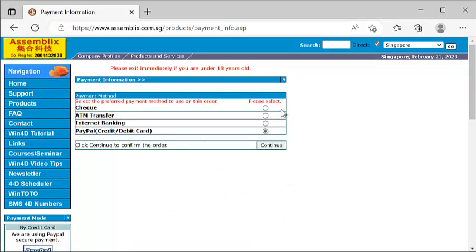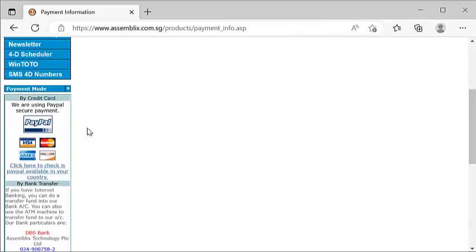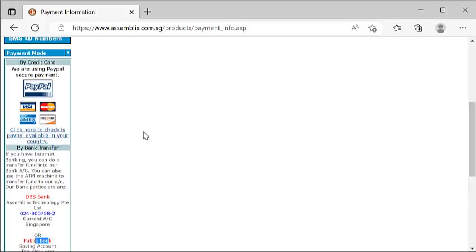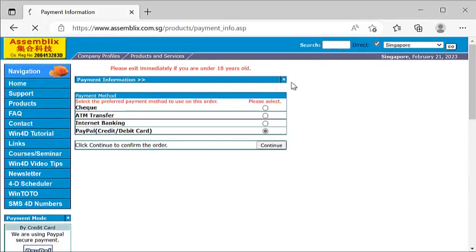You can see the payment options: check payment, ATM transfer, internet banking, or even credit card payment. For credit card payment, you need a PayPal account. Otherwise, we can always email you; Singapore dollars go to the DBS bank here and ringgit to the Public Bank here. So, let me recap. Our website is www.xmb.com.sg.